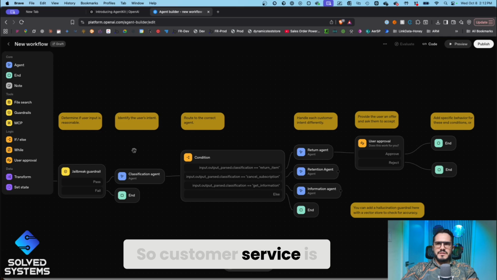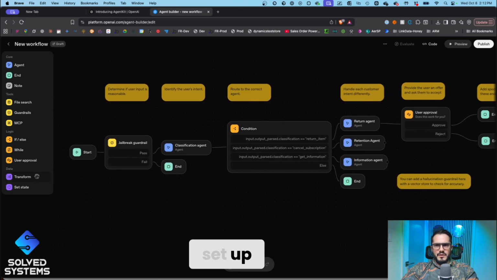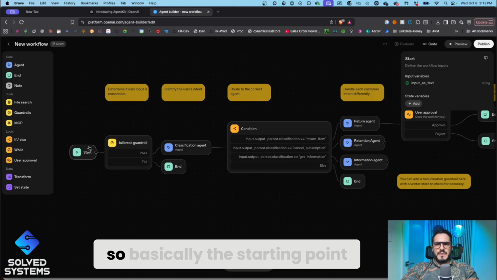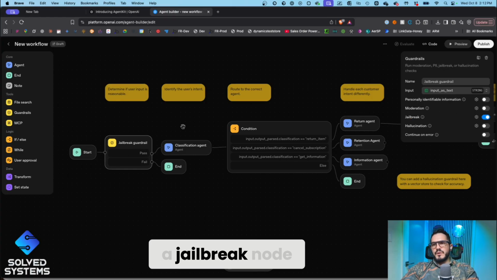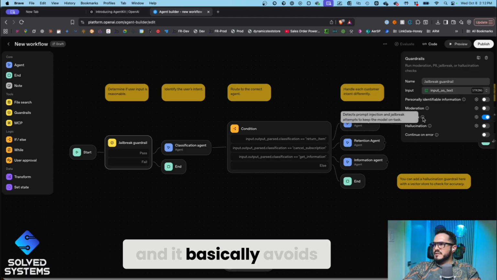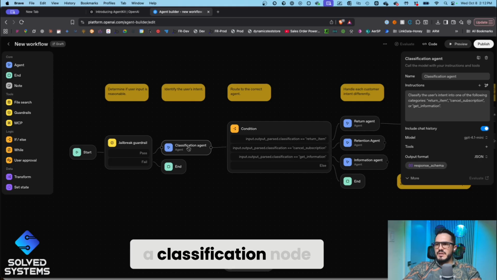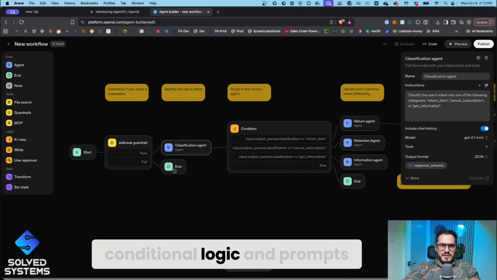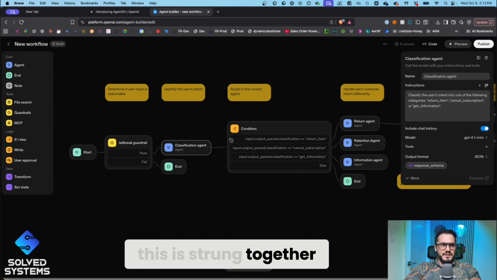So customer service is pretty vast, right? You have all these nodes that have been set up. You have a start node. It's basically the starting point, right? It's going to be the text input. And then you have a jailbreak node. That's pretty interesting because you can add this and it basically avoids prompt injections. And then you have a classification node. So this is all conditional logic and prompts, basically, is how all of this is strung together.